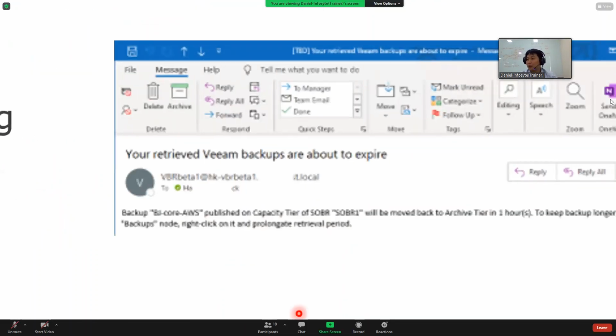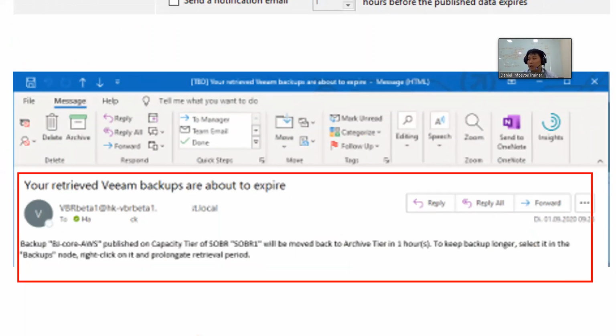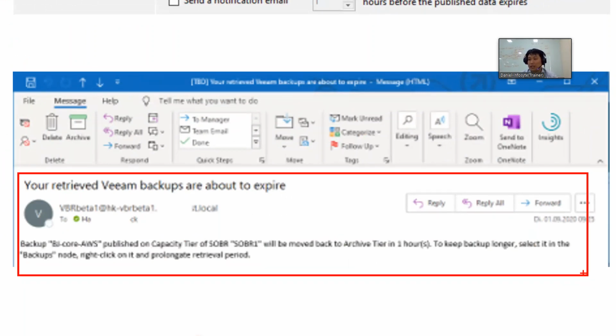So you will get some email similar to this. Your retrieved Veeam backup is about to expire. Okay, just to give you a notice. Then you need to go back in there to check. Okay, so backup from AWS published on capacity tier of SOBR will be moved back to archive tier in 1 hour. To keep the backup longer, select it in the backup node.